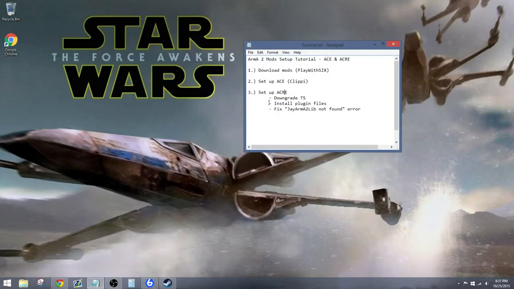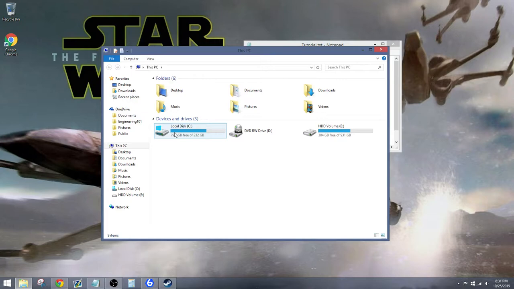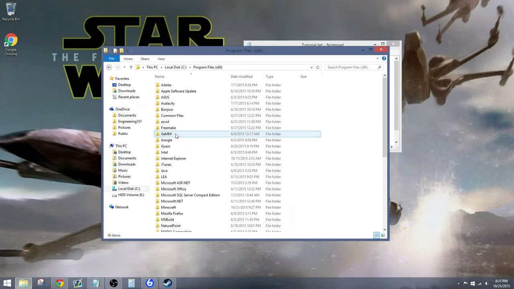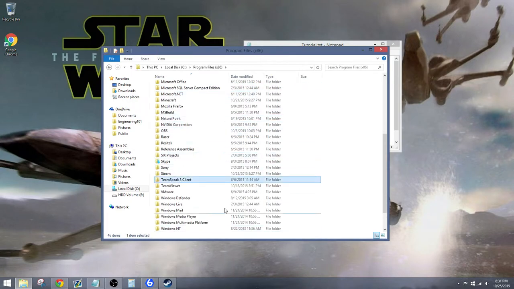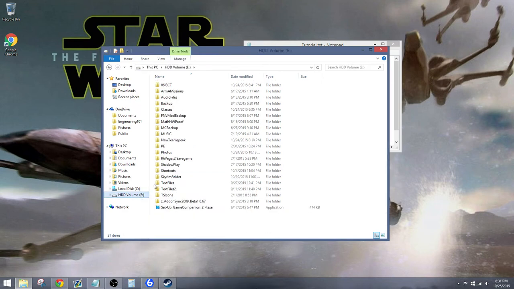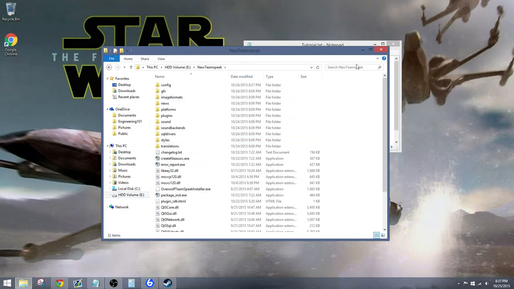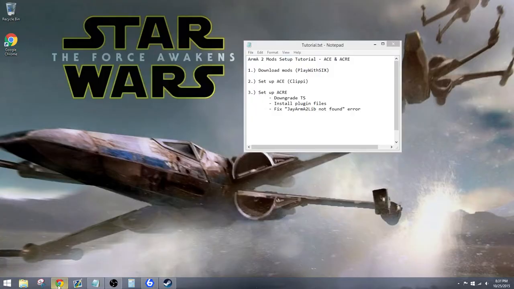Next thing, hardest part, is to set up your ACRE. So the first thing we need to do is downgrade our Teamspeak. So what I do is I have one Teamspeak right here, Teamspeak 3 client, and that is the older version. And on my other drive, or you can just do it in another folder, I have a new Teamspeak for any servers I need to connect to that require the new Teamspeak.